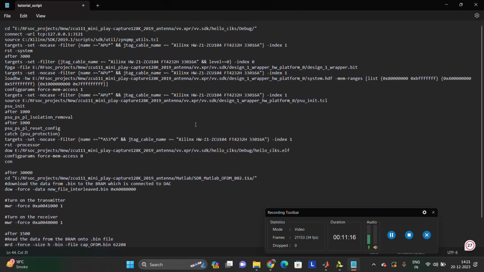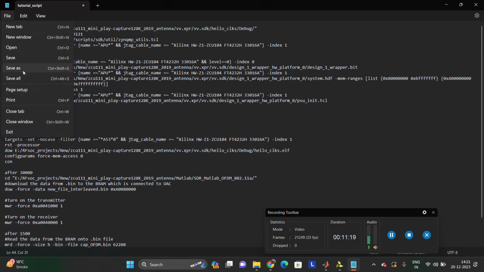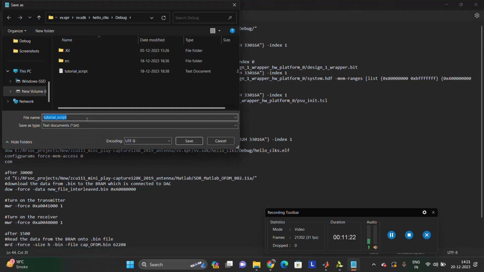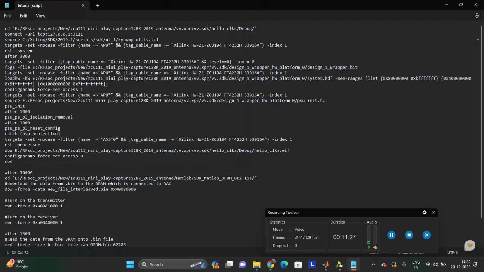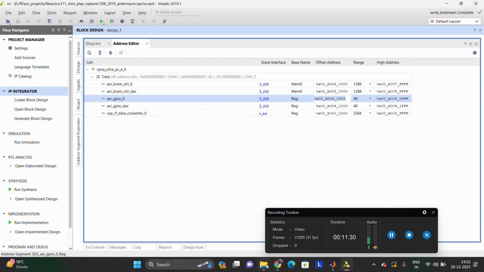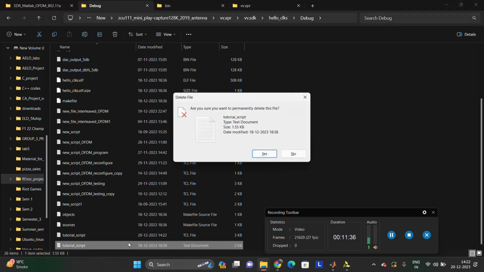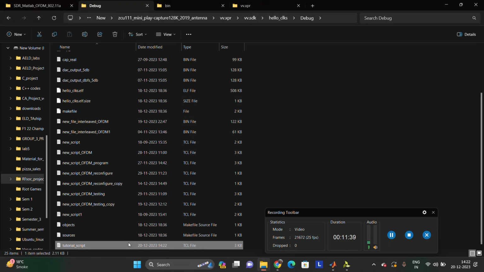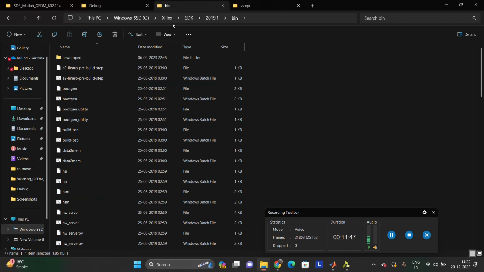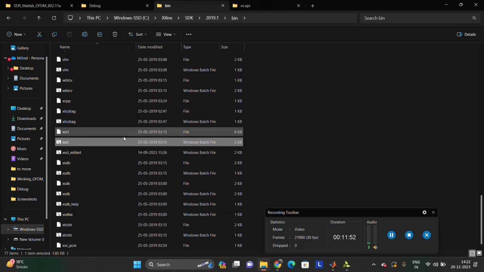Once your tickle script is ready, you just need to save it as a tickle script. So I will save this script as a tickle script. And now when you check in the folder, I have a tutorial script as tickle script. I will delete the text document. I have a tickle script ready to invoke these commands in the batch file, which is present in the Xilinx subfolder at this path. This is the Windows batch file in which all the commands will be executed.